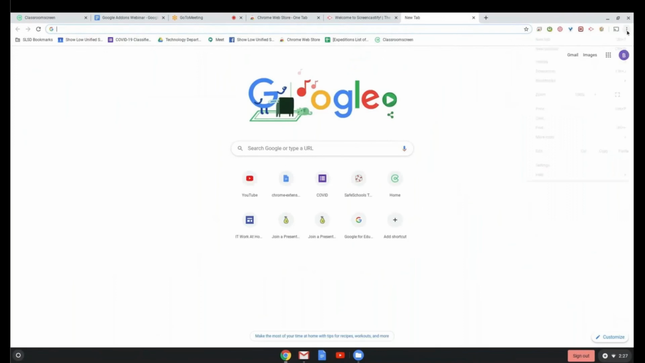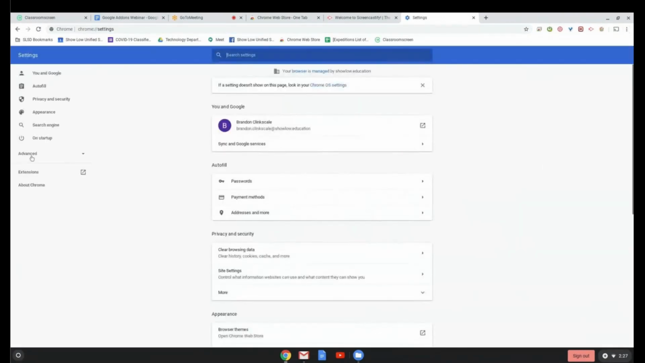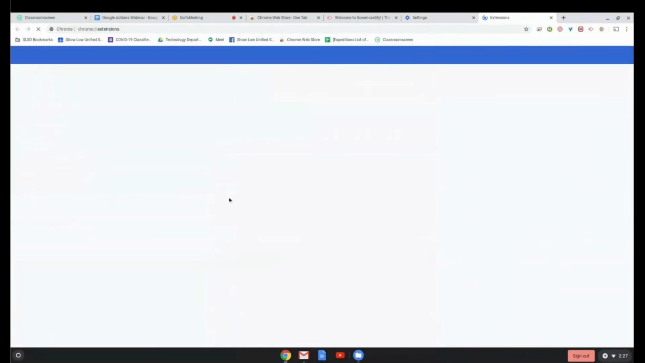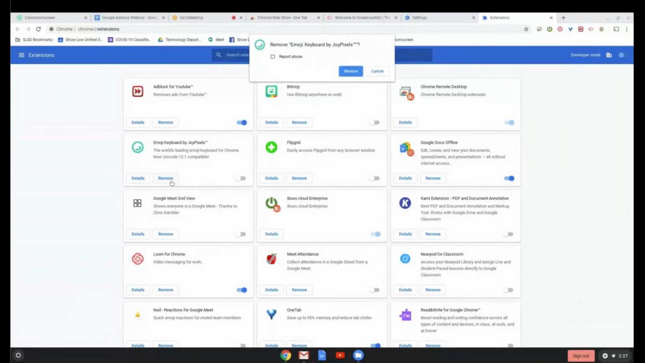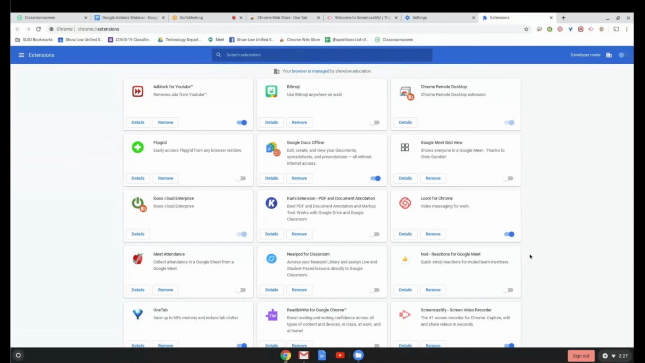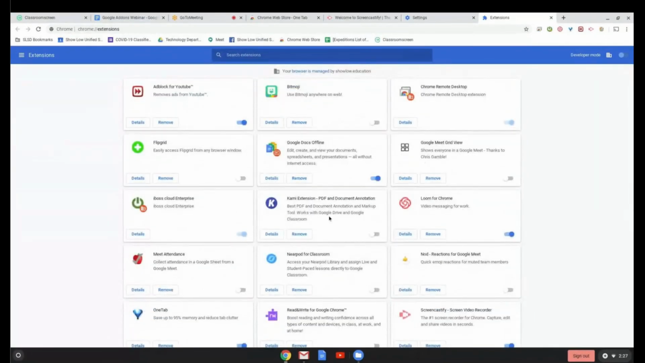All right. So again, we're going to go into the settings. And then on the left-hand side, you'll find the extension section. Click on that. It pulls them up for us. So when you're in here and you're wanting to manage it, maybe you decide, you know what, I don't need the emoji keyboard anymore. You just hit remove. It's gone. It's completely removed. You don't have to worry about anything, and it's just gone.